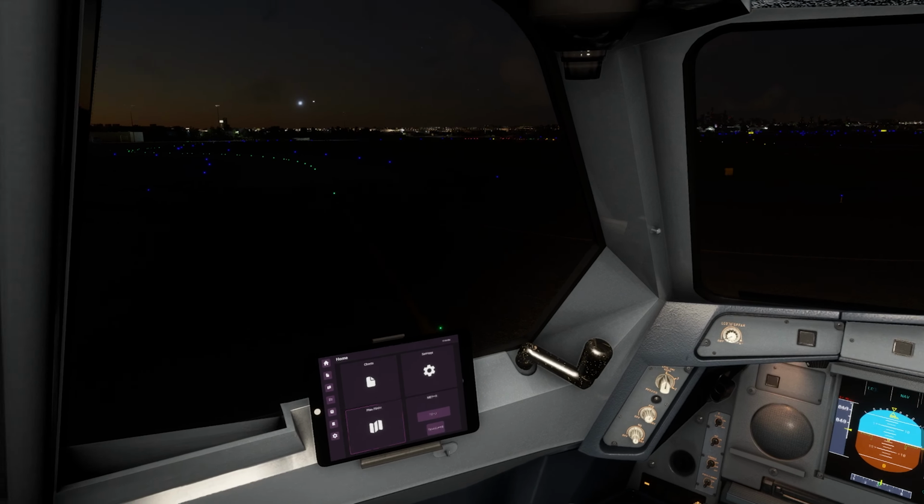Springbok 134, contact tower 120.5. 120.5, Springbok 134.